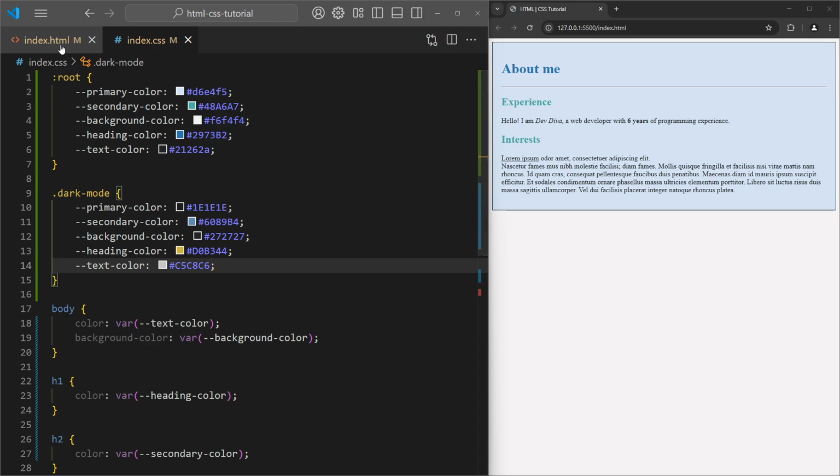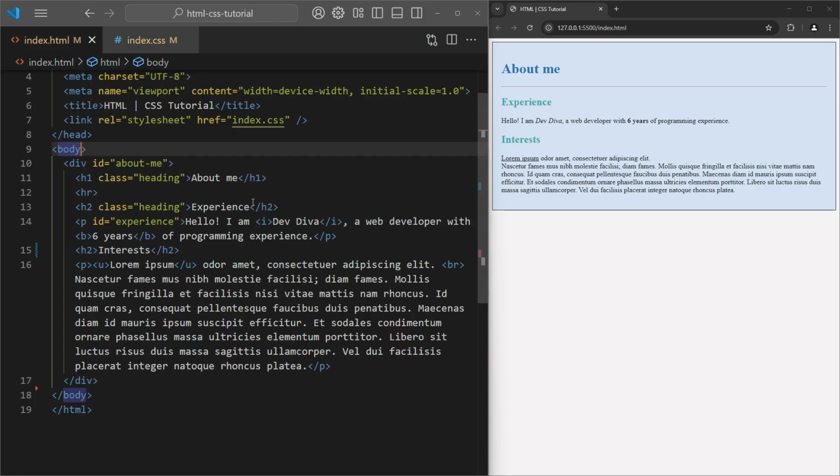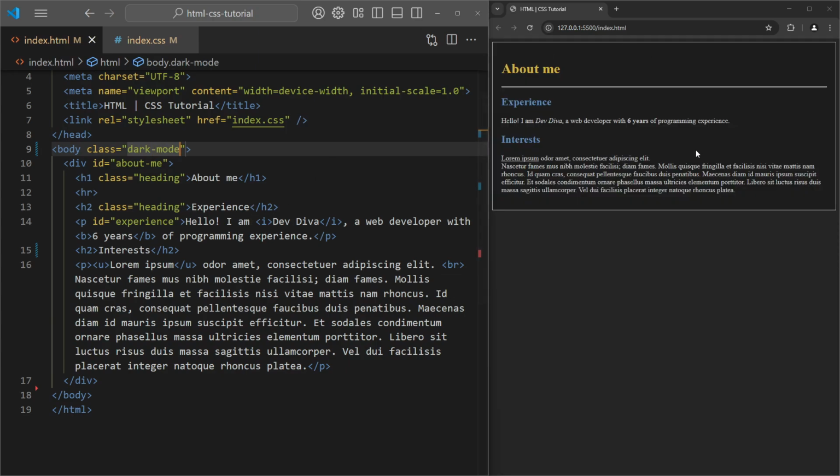Now, let's apply this class to the body element. So body class dark mode. And just like that, we've switched to the dark mode.